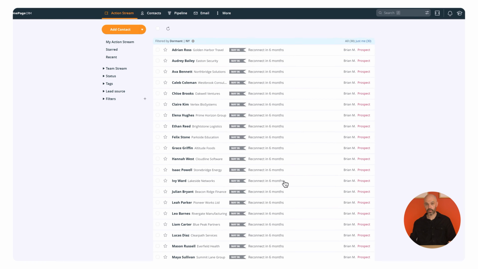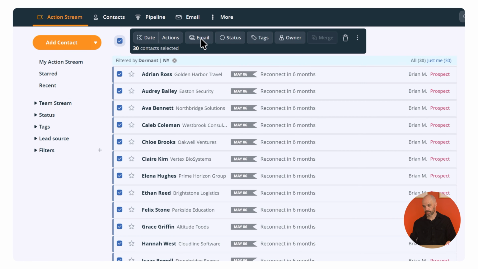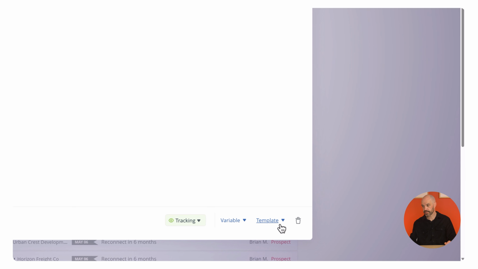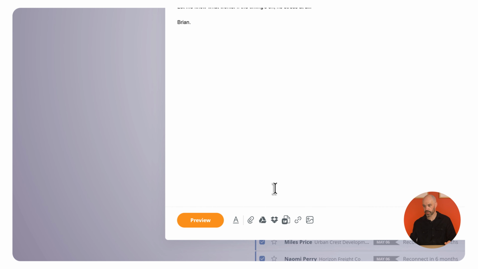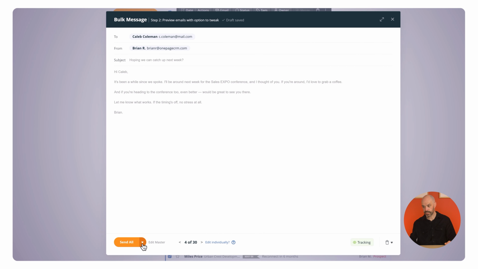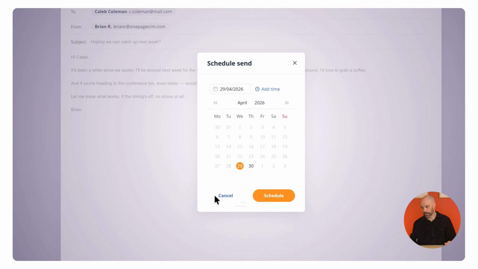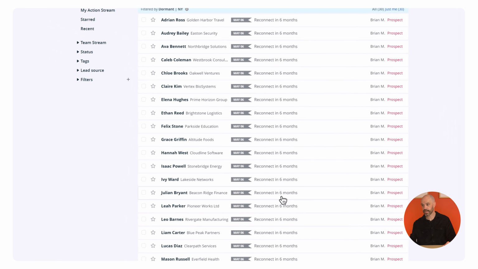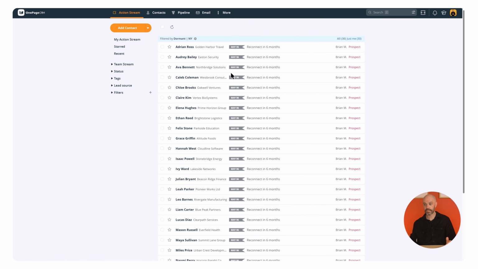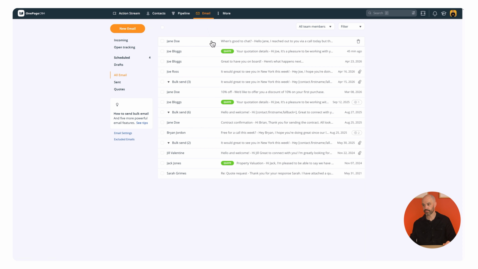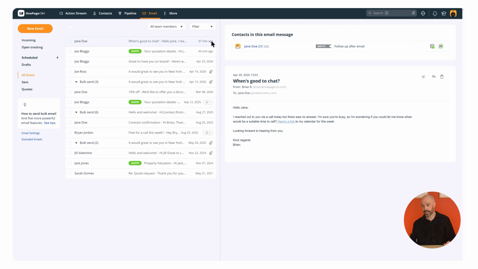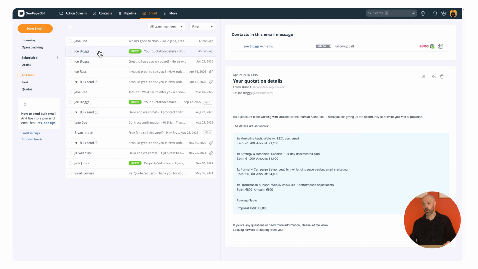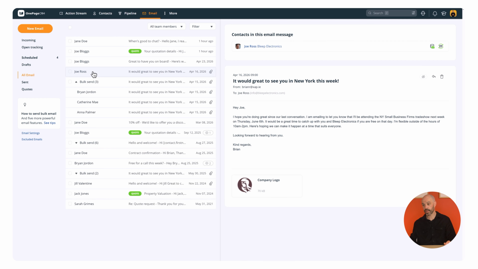So now that we have this list ready, we can email them all at once. Let's pick a template first. Then preview the emails. All good. And schedule them for tomorrow morning. Your email account connects directly with OnePageCRM, so you can schedule and receive emails right from here. And you can email up to 1,000 contacts with just a few clicks. Only emails to and from your CRM contacts get synced, so your private conversations stay in your personal inbox.